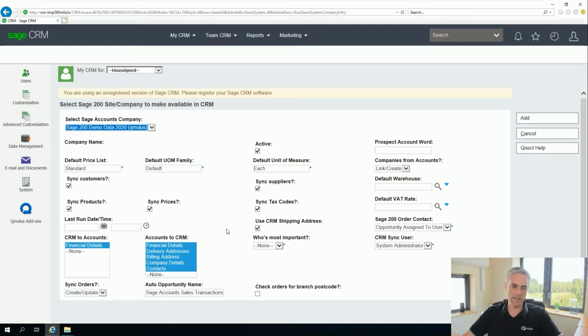Now, I won't go through all of these options because there's a user guide that explains a lot of these. But if we look at some of the key ones, do we want to sync customers and suppliers? Do we want to create companies from accounts? So when new accounts are created within Sage 200, do we want those to be created as companies in CRM? Do we want to sync products, prices and tax codes? And also, what information do we want to synchronize between CRM to accounts and accounts to CRM?